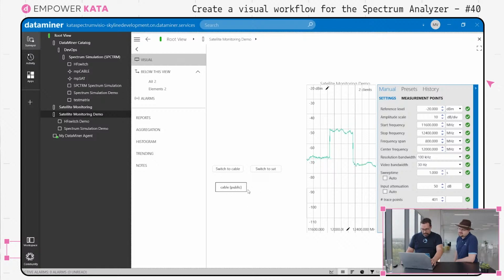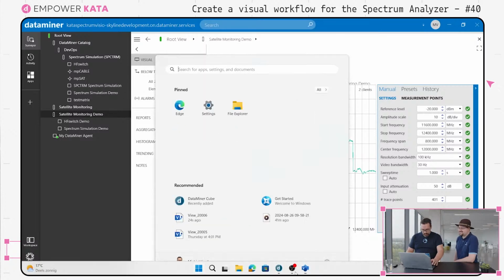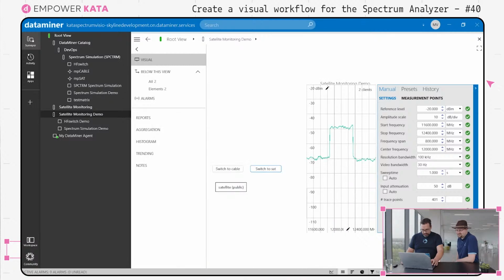It's cable, public, and it's switching to satellite. Okay, so I must have made a mistake on the spectrum shape, on the component itself. So let's double check there. Part of the iterative development process. Let's take a closer look.